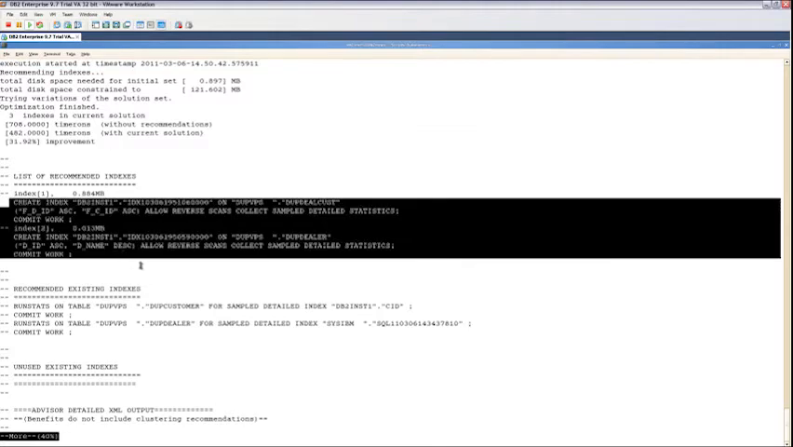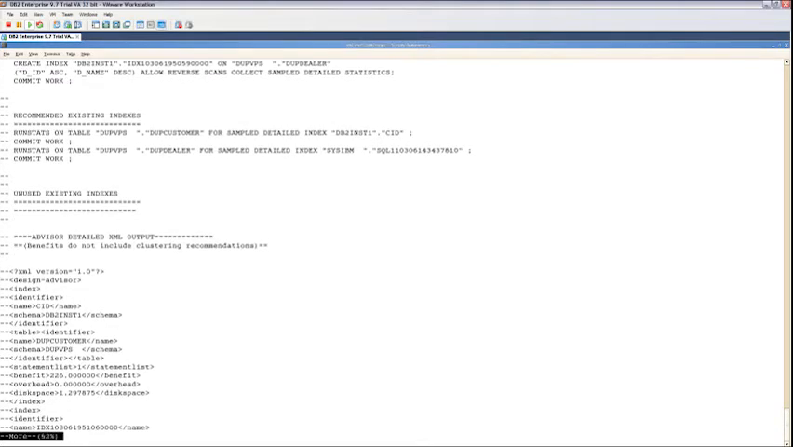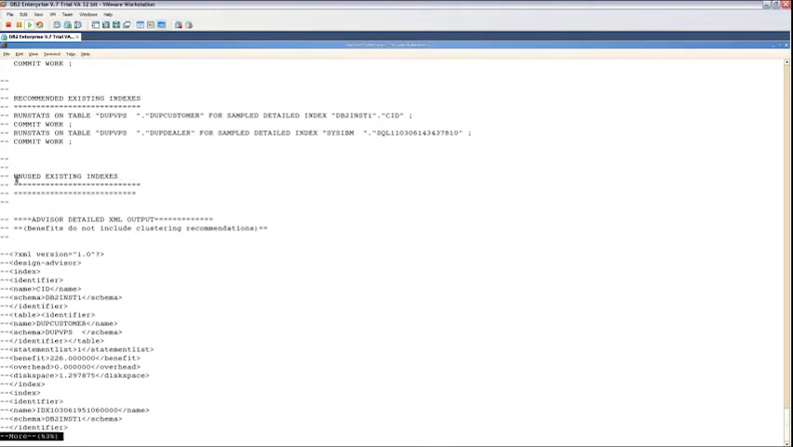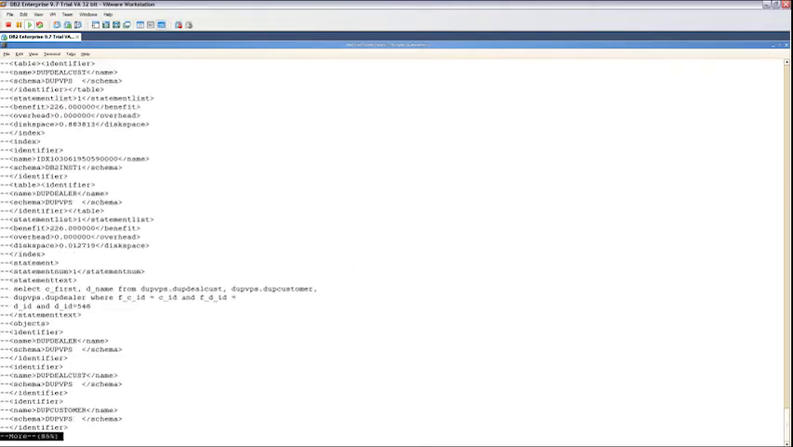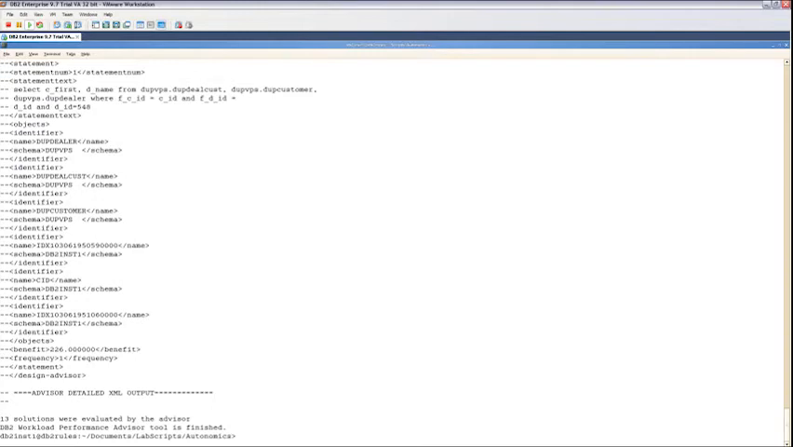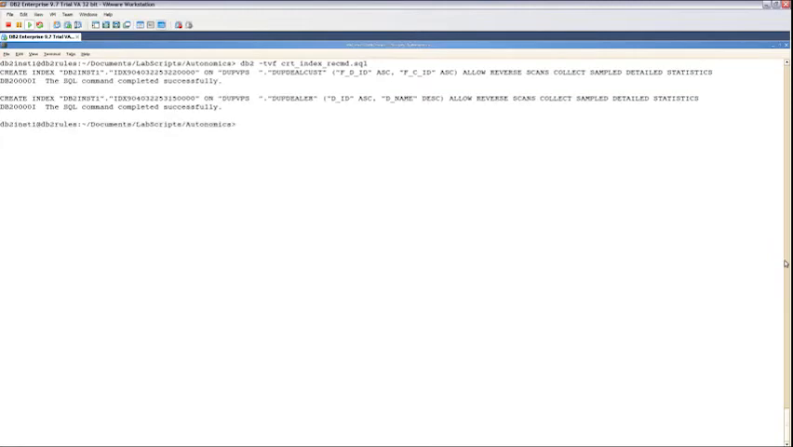Gives you the actual DDL. So this file could be run directly to create these indexes. You can see there might be some unused indexes, but again, you need to exercise caution when assessing any recommendations for unused indexes. So we're going to run that DDL. We're going to create those indexes. So this file just has that same DDL that we looked at in the advise.out. And we've created those indexes.